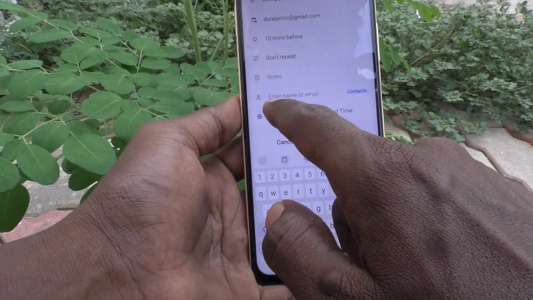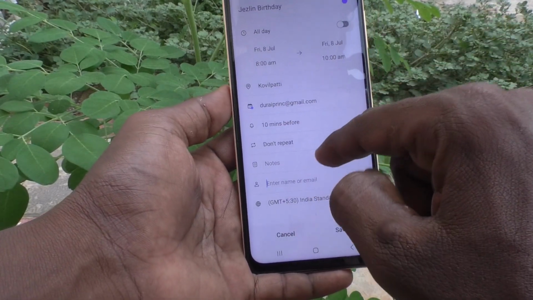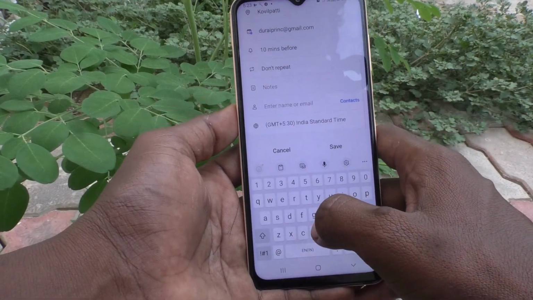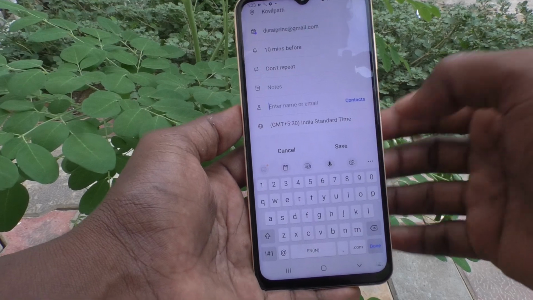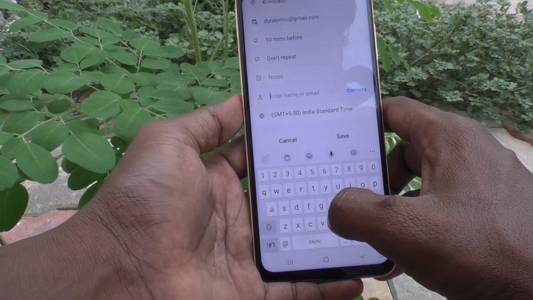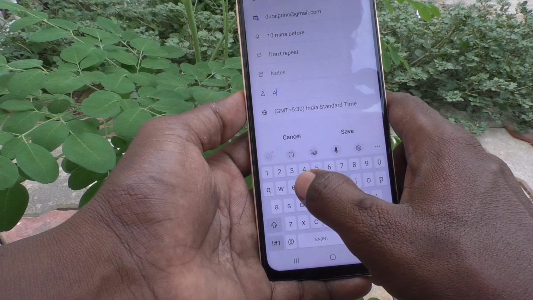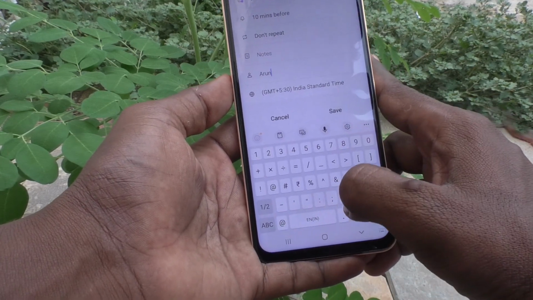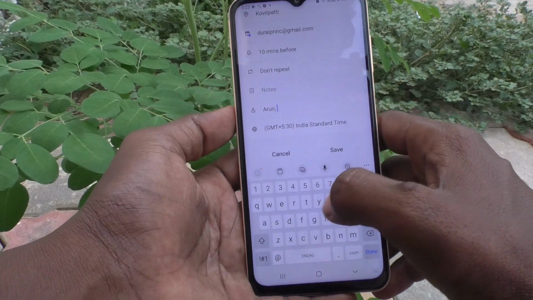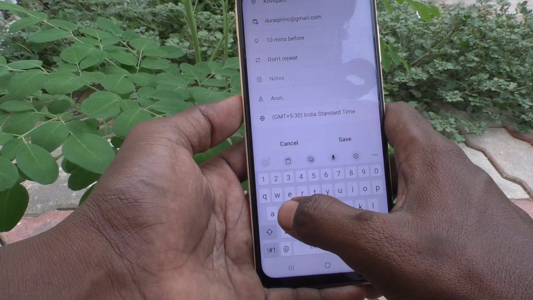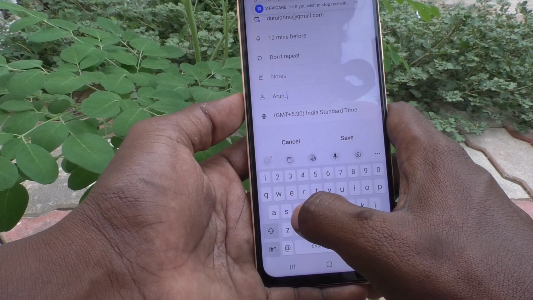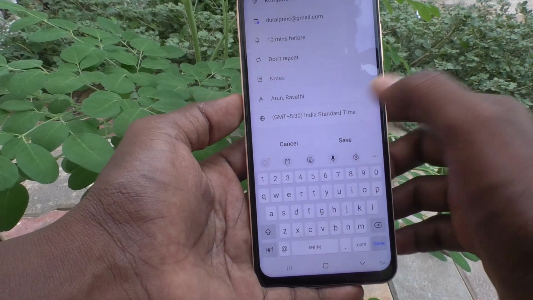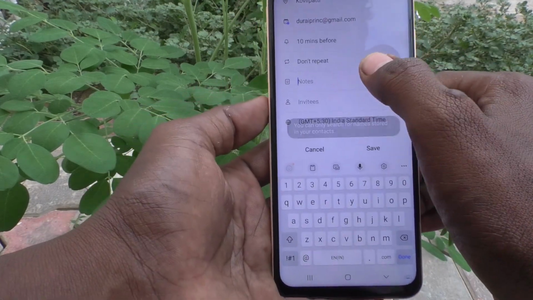Here also you can write invitee, enter name or email, what are the persons to be invited, just write here. So here I write Arun. You can write many names here. Revadi, etc. You can also add notes.